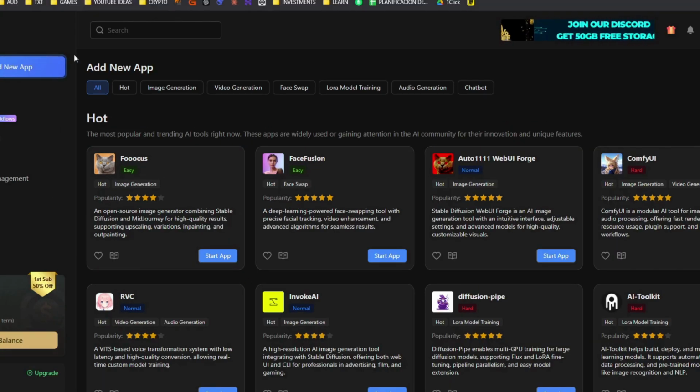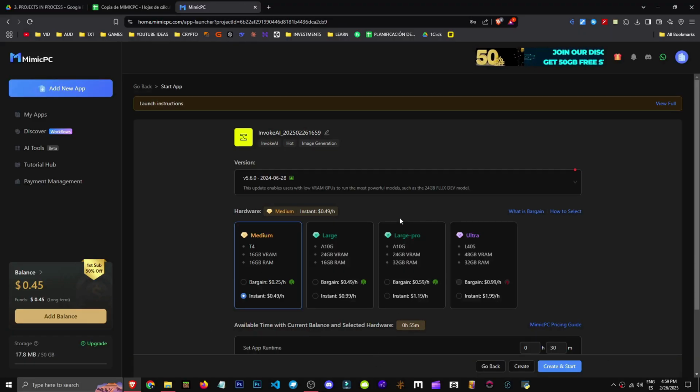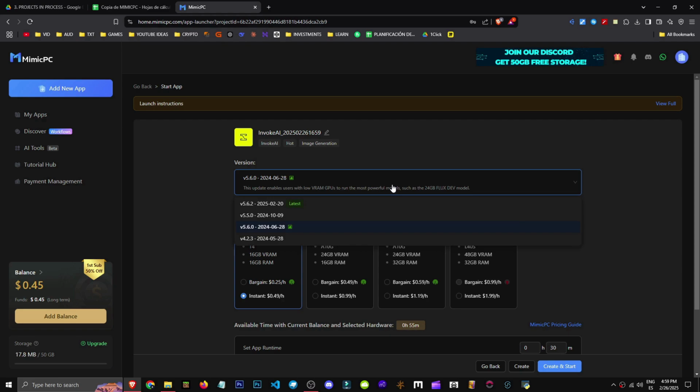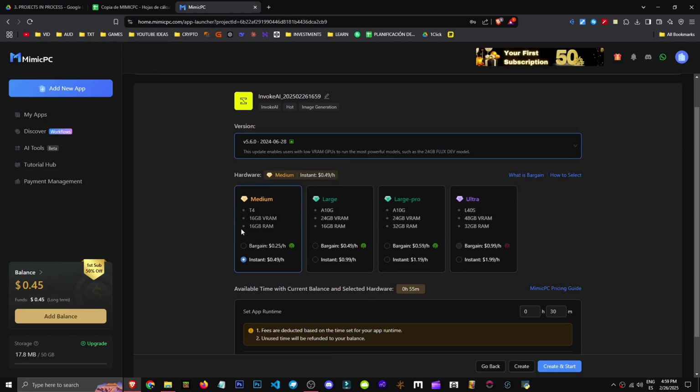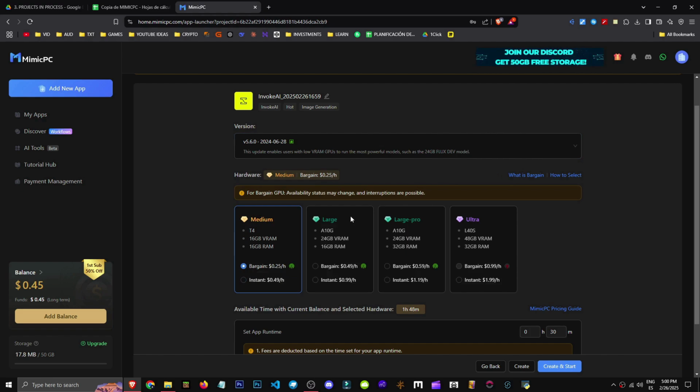Basically, we'll click add new version, search for Invoke AI, hit start application, and in the startup process, as you see, we can choose the version, either the best or the latest, and select our preferred server type. We can go from 16 GB to 48 GB of VRAM and use the bargain option. Bargain essentially allows us to use an available server, but without priority access. This means if someone willing to pay for instant access needs the server, we'll have to, so to speak, take a back seat and be temporarily kicked out of our session.